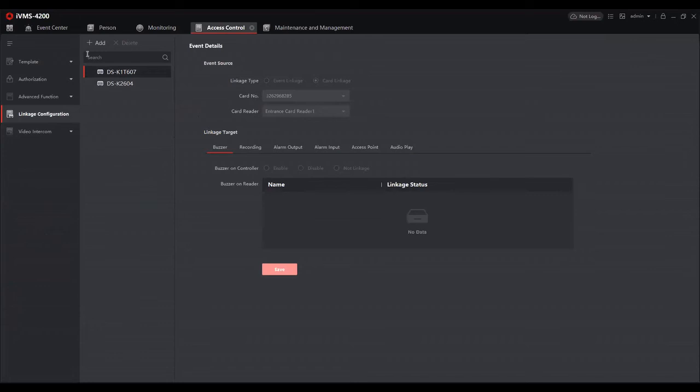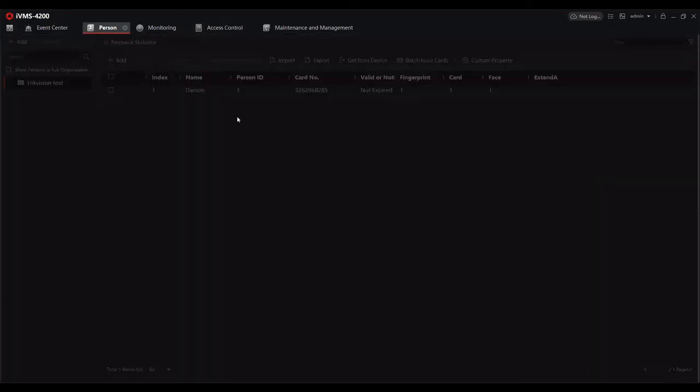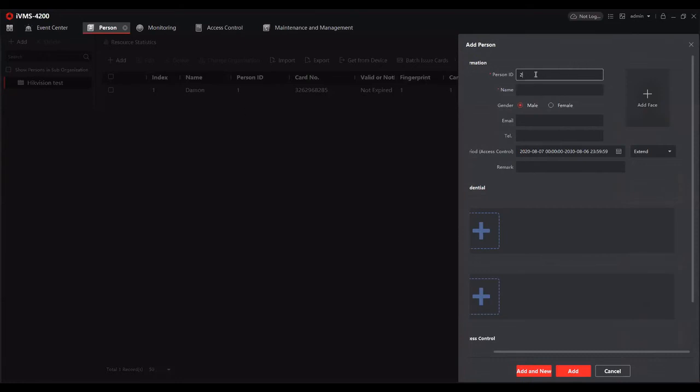Okay, here in the system, we need to add the person in the system. We can add the person, such as the person ID is the default. We don't need to change it. Just input your name and select the gender. Also the card valid period.